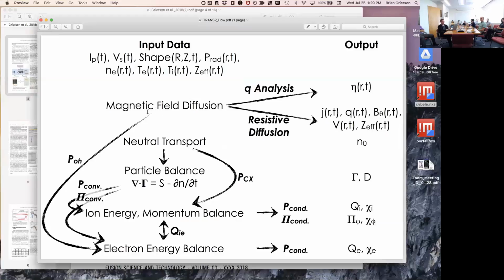I should have also noted here that the ohmic power will be slightly different whether you use Q analysis or resistive diffusion. So the ohmic power comes into the electron energy balance as well.